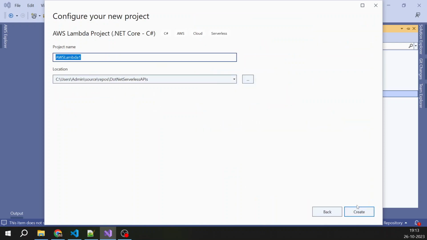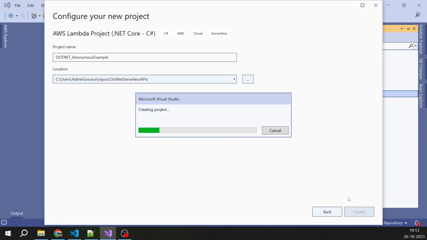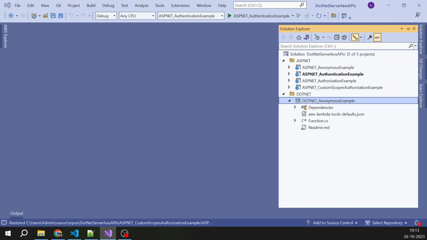Then provide this function a name like .NET anonymous example. Now click create. You will be asked to select a blueprint, select empty function. This is the basic. Now I'm copying this. So a project has been created.